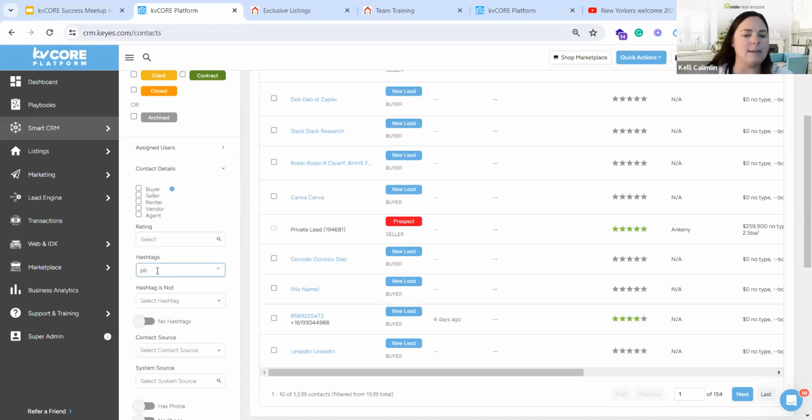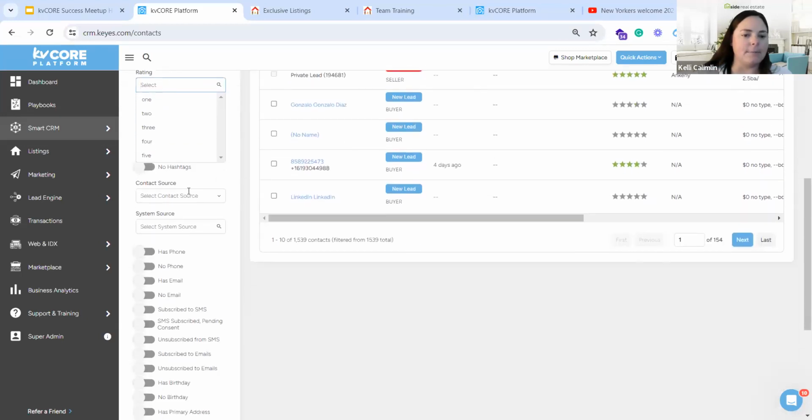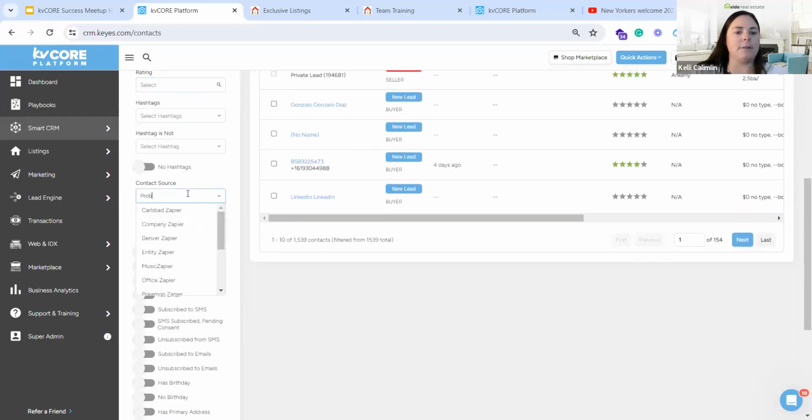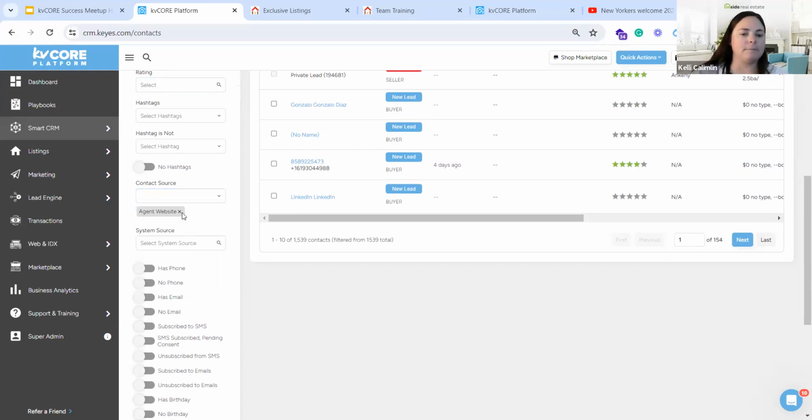But if I select PB, property, you can see property boost expcon. Unfortunately, I haven't bought a property boost. I'm not a real estate agent, so that's probably why I don't have too many hashtags in here. But it would be PB for property boost and then the address or something along those lines. Or if we scroll down, you can look up contact source or system source. And if we look up property boost here, again, I might not have it. You can look those up.